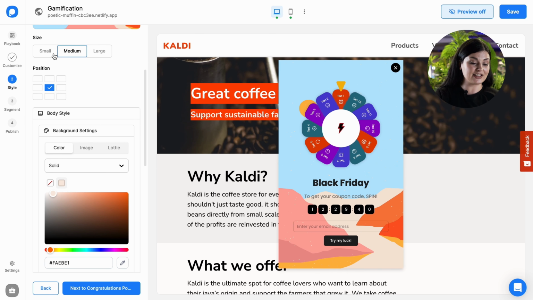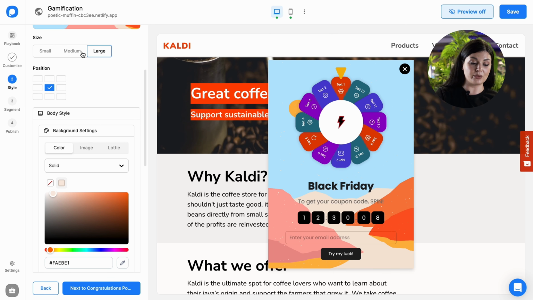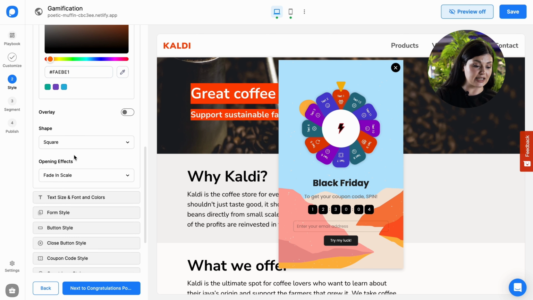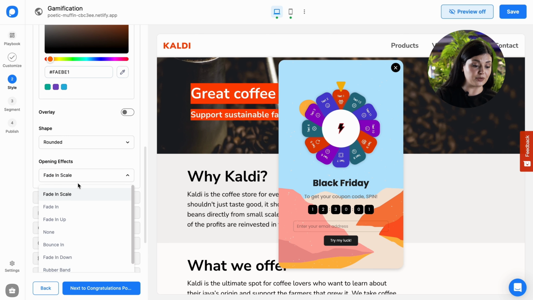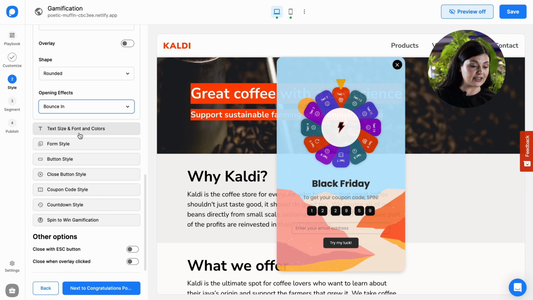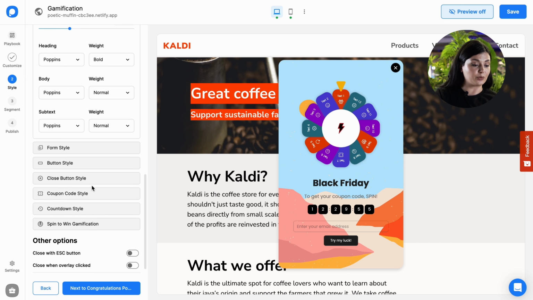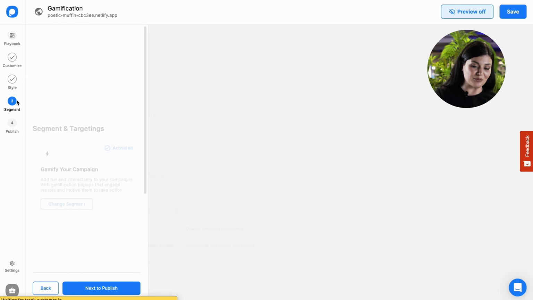You can change the size of your pop-up. You can make it small, medium, or large. From the body style, you can change the background settings, and then you can change the shape of your pop-up. You can also change the opening effects. We have text size and font. You can change everything from right here. So I'm happy with the look of my pop-up, so I will continue with segments.